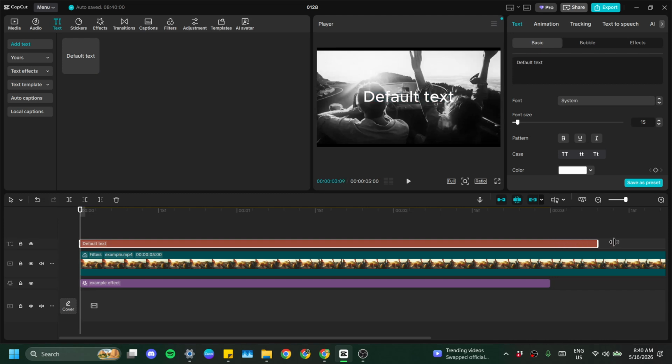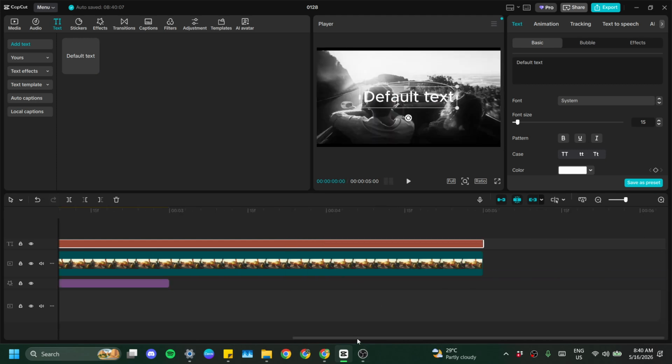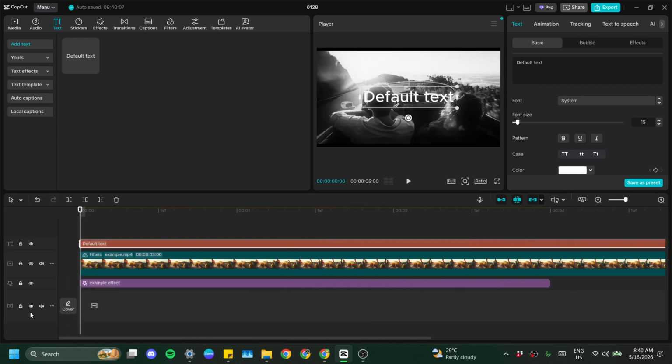If your video timeline is long, zoom out a bit so it's easier to pull the text all the way to the end. This ensures the watermark stays consistent from the first frame to the last. Next, go to the Text Properties panel on the right side of the screen. Click into the text field and type your username or brand name.